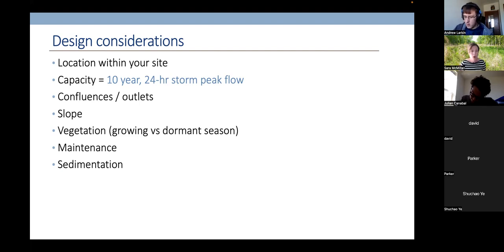Okay, so when we're thinking about design, we really want to think about where within our site this is best placed. We need to think about capacity. This is one of the big tools we're going to use today: the capacity of that channel. How big does it need to be to convey, meaning to move through the channel itself, the 10-year 24-hour storm peak flow? Now, this is a design storm, right?